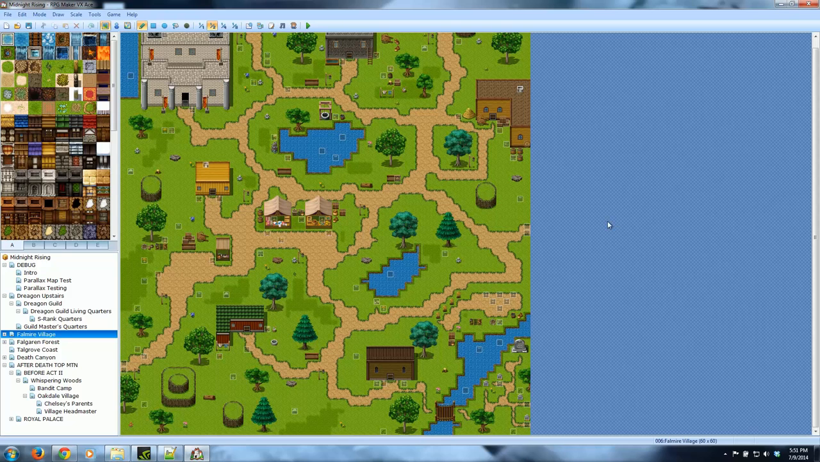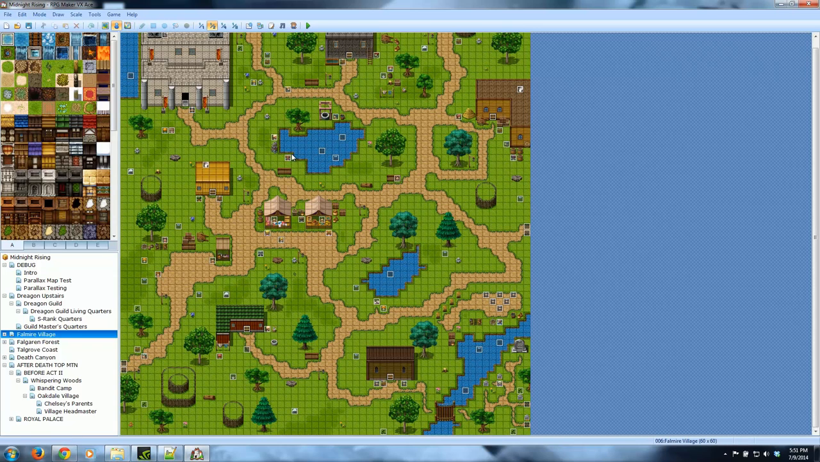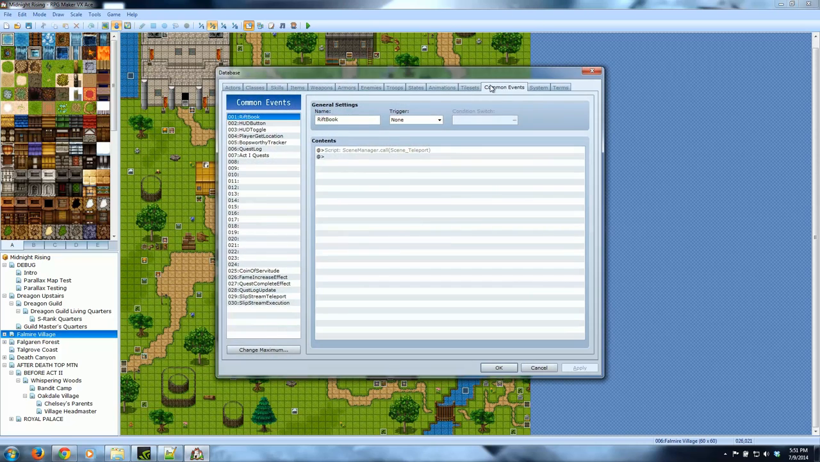So, you've turned in your quest. You've met the condition. The NPC will tell you normally. It will check to see that your condition has been met, and then it will say you have completed the quest, play a sound effect, and give you a reward. So here's how we can accomplish the same thing in a common event form. You go into your database. You're going to go to your common events tab.